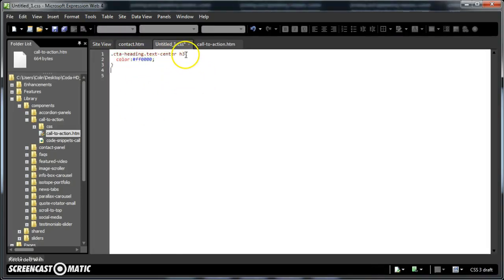Basically, you're retargeting the H3 tag that's within the CTA heading because it just uses the regular H3 color. There's nothing special to it in this one. So I'll send that, pop that in, and just change your color to whatever you want it to be.